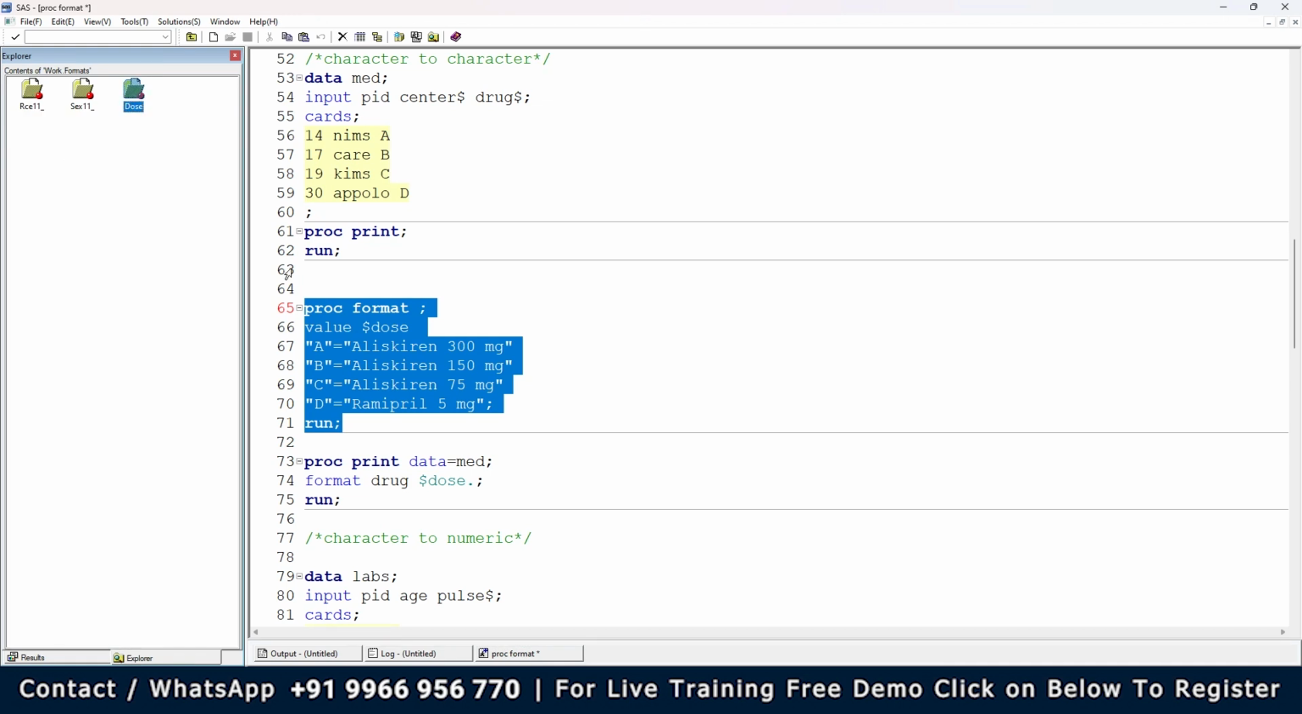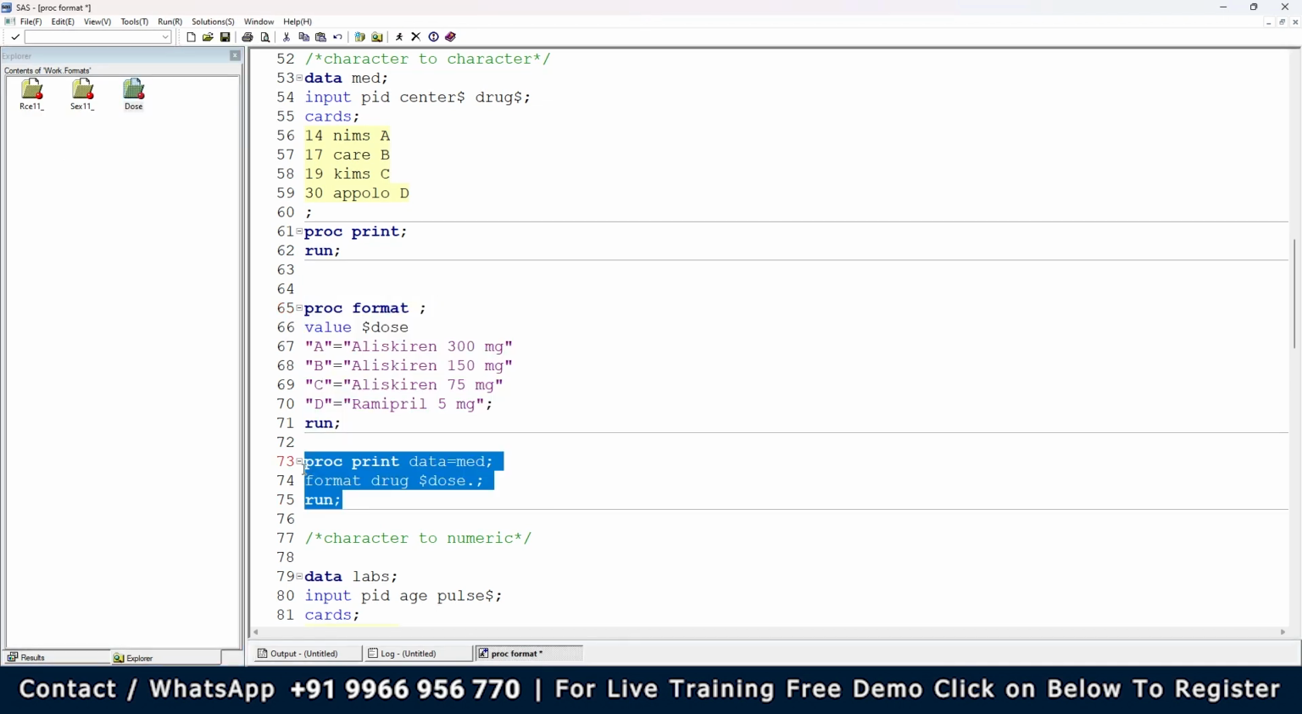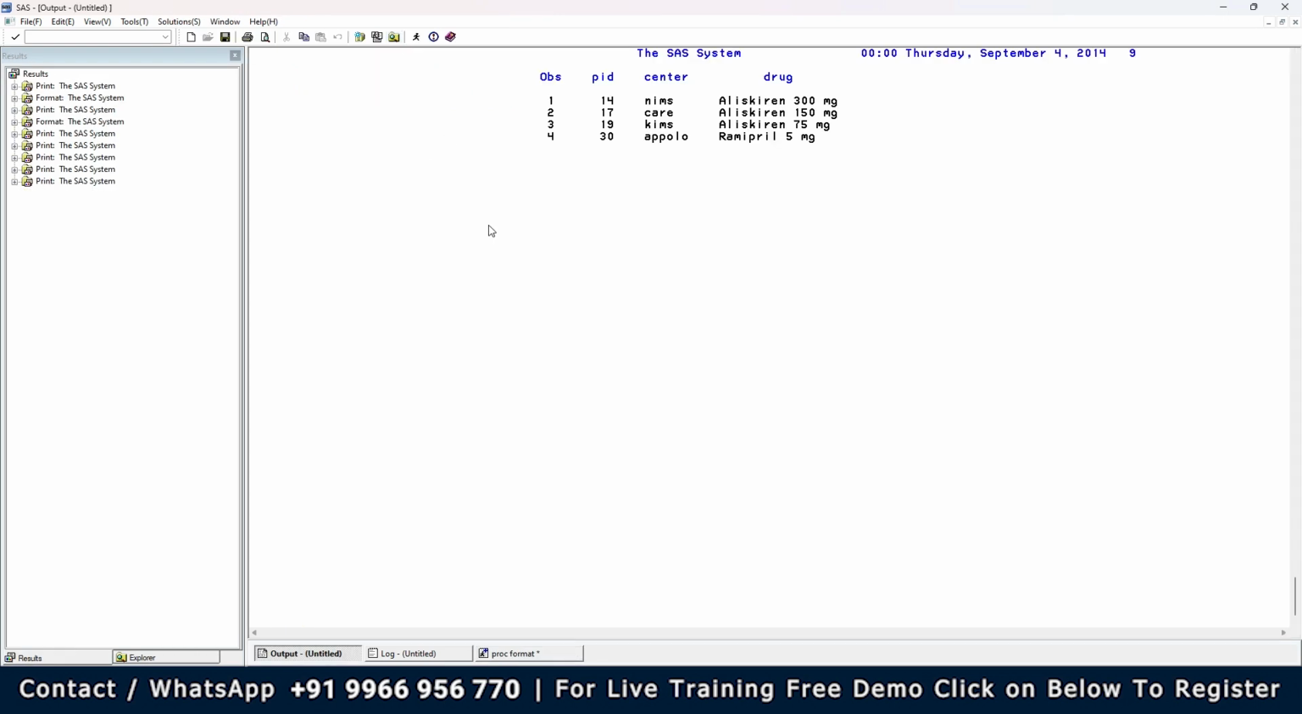Okay, now I want to apply this particular format to my variable. I can directly write PROC print data equal to med format of my drug dollar with dose dot format. Now you execute it. See, this is the format. PID wise, center wise, and drug wise, the formats are created.